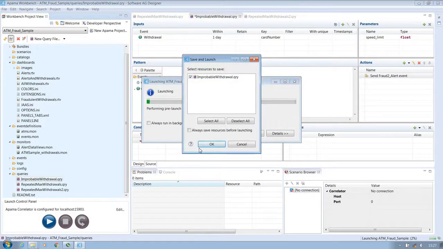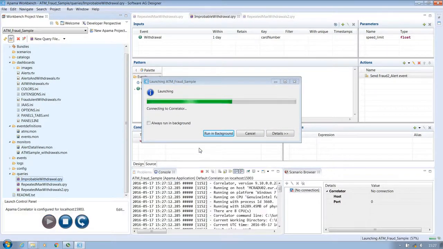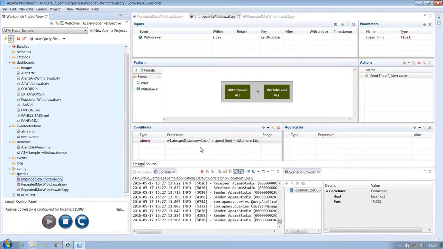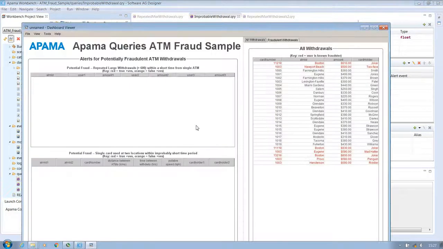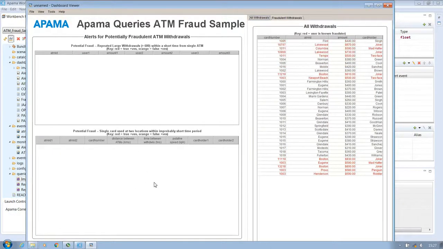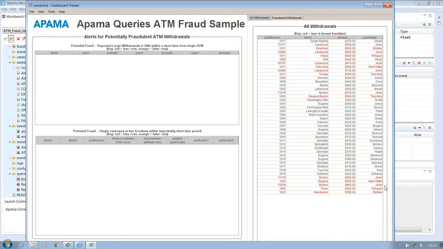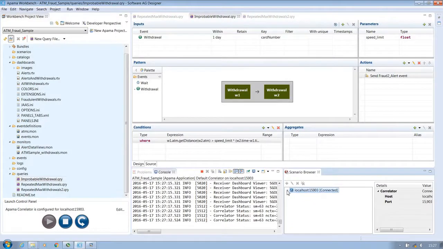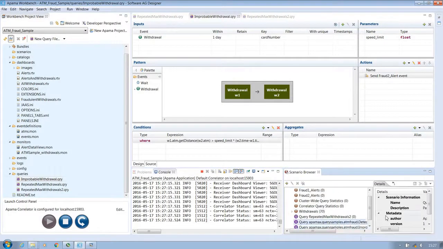Now let's run the project to show the Apama queries in action. Remember, the queries in this project are parameterized and so are not activated until there are instances of them. So for example, we need to specify a value for the threshold we are using in the query. So initially, the withdrawals are not being flagged as any kind of fraudulent behavior. We can create instances of our Apama queries by using the scenario browser to set the parameter values as follows.